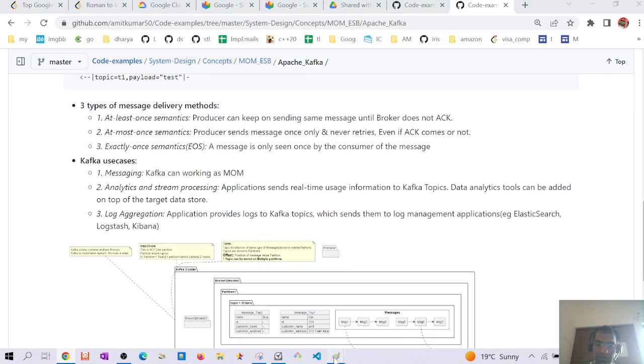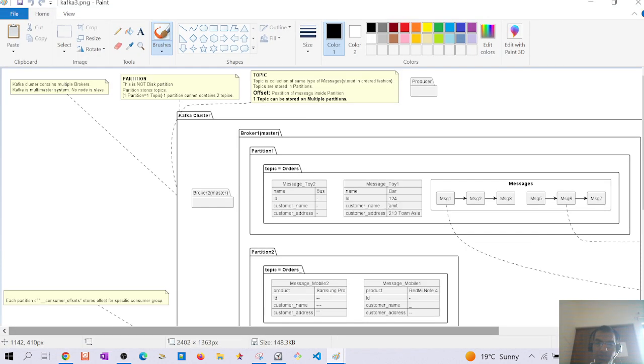So let's see about the Kafka architecture. So in Kafka, brokers are multi-master systems. For example, in a cluster, we have three brokers which act as multi-master nodes. There is no slave; if there are two or more brokers, all are masters. Inside a master, we have partitions. So Kafka stores topics and messages inside the partitions. So do not confuse the name partition with the disk partition. It's not a disk partition.